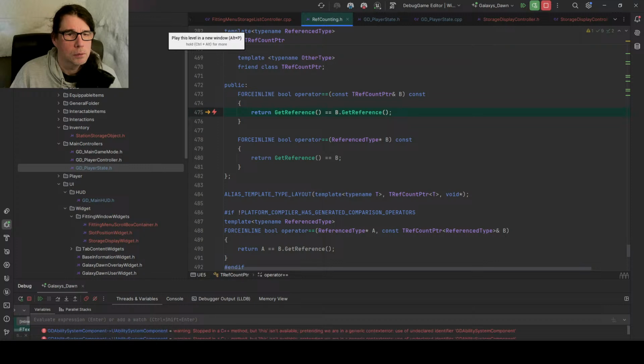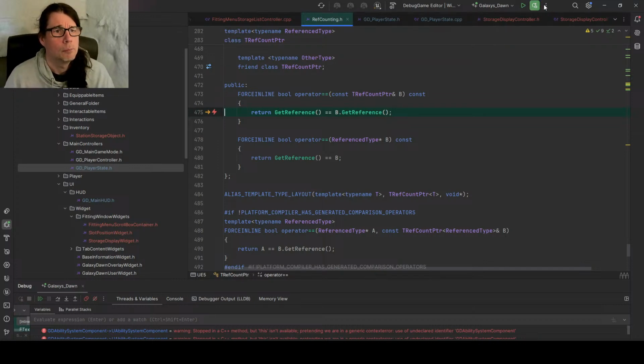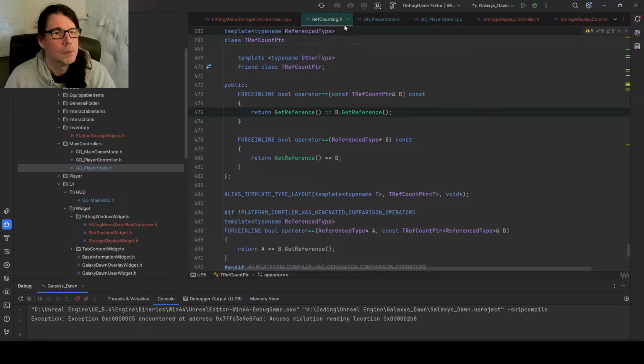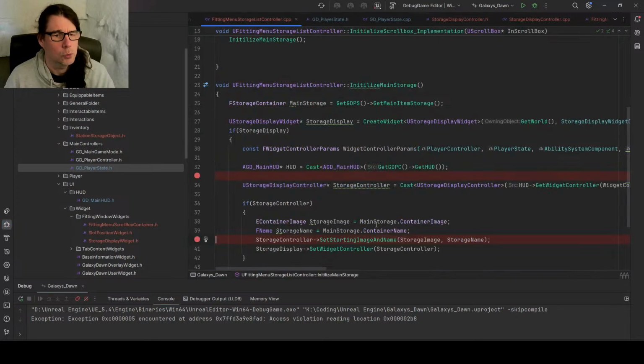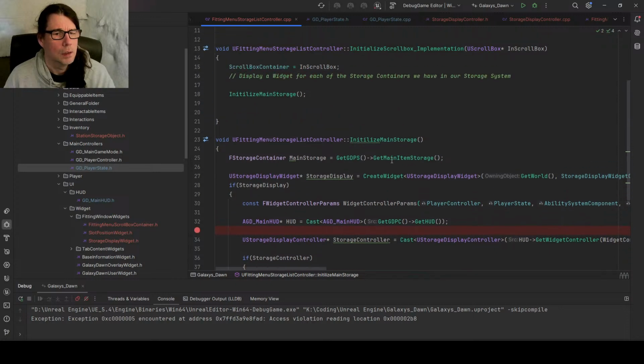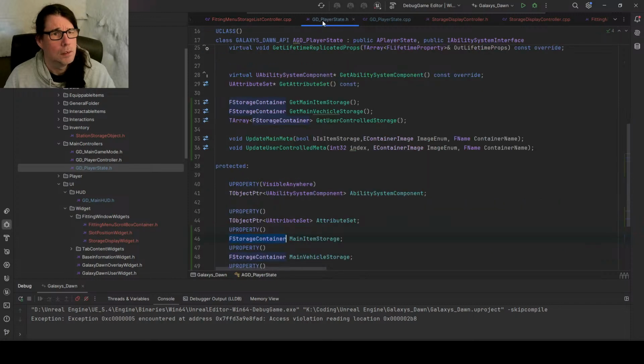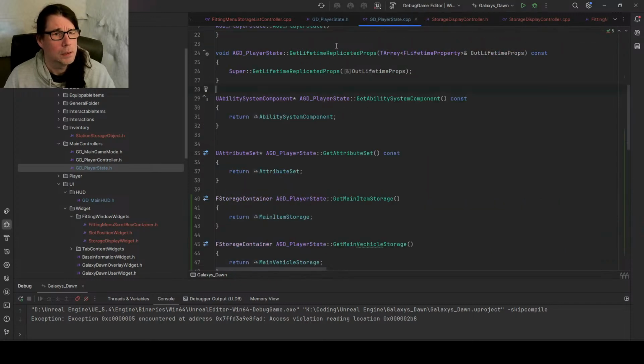And a crash. Let's see. Shit. Did we forget to do something with a bool? Yes. We do. We did. Yes, of course. So when we're getting our storage controller, let's see. This guy here, get main item storage, is not what I freaking called it, is it? Hold on. Player state.